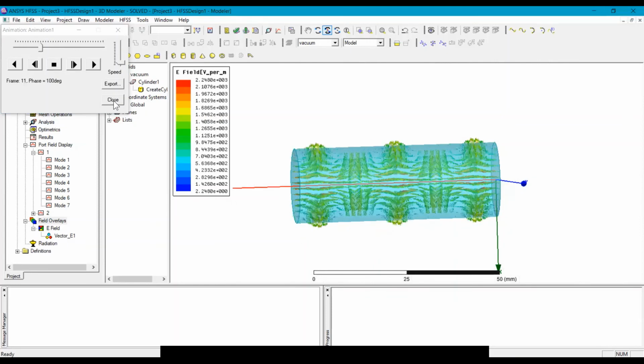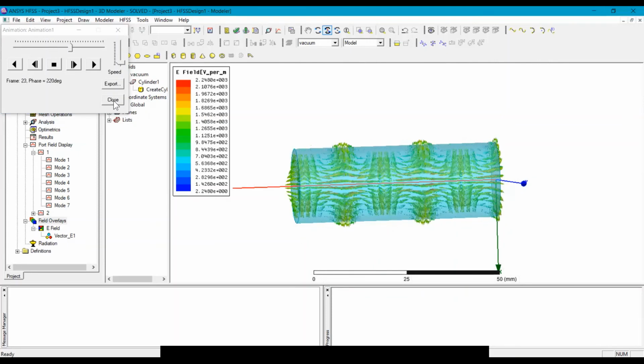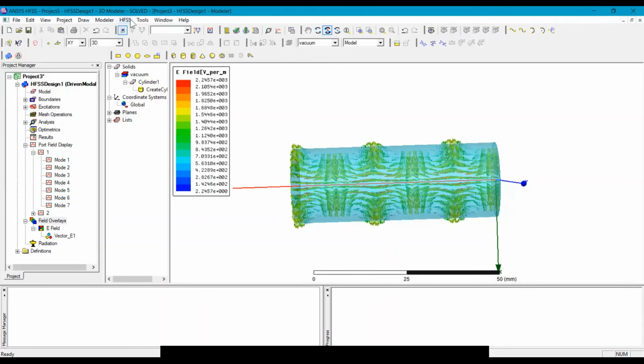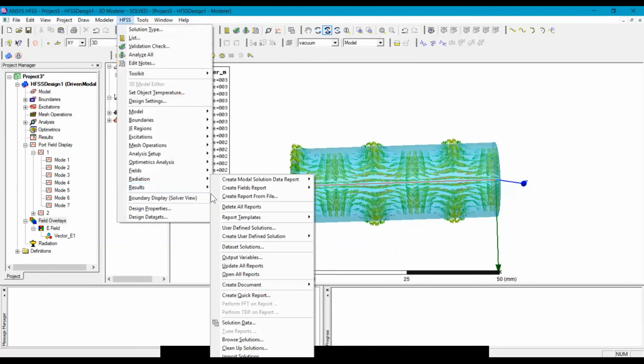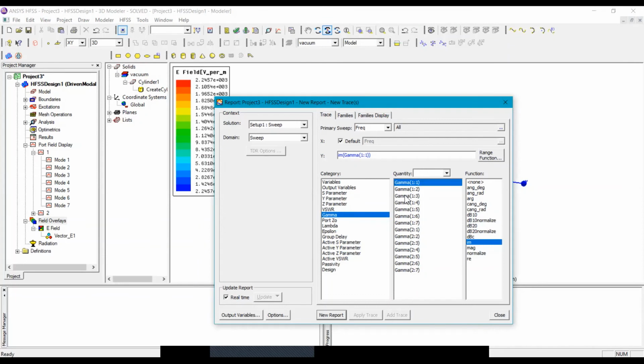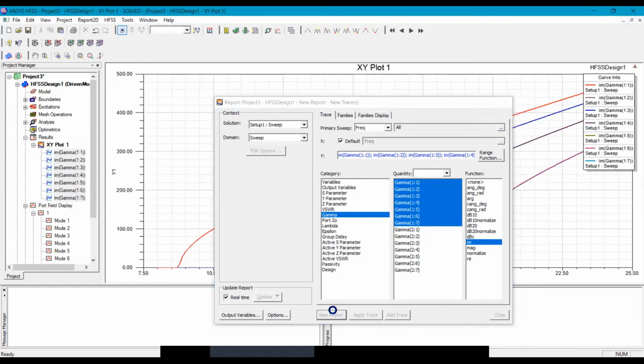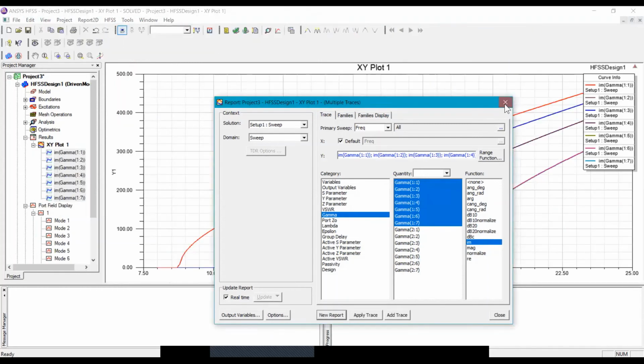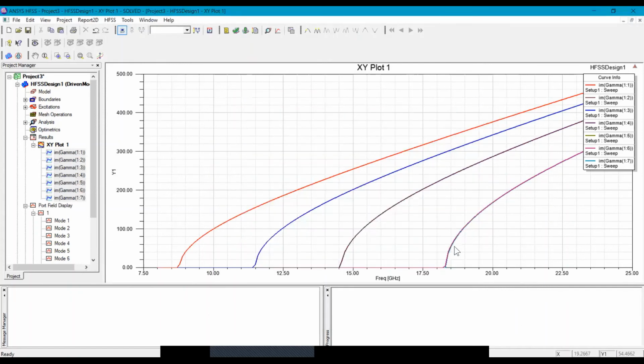Now we will see the reflection and attenuation. Now we will see the attenuation diagram of these 7 modes. So we will select HFSS results and create modal solution data report, then rectangular plot. In this rectangular plot, we will select the gamma, and then we will select these first 7 modes, and in this function we will select the imaginary part, and we will click on the new report. So here we can see that we are getting these 4 different frequencies where we are getting minimum attenuation.